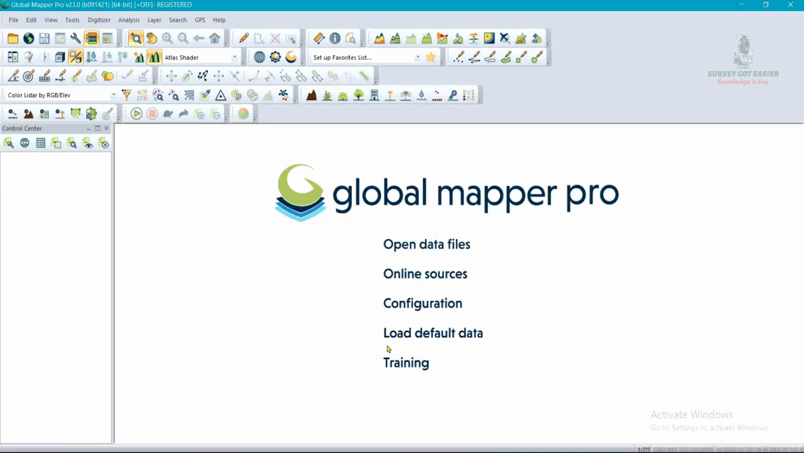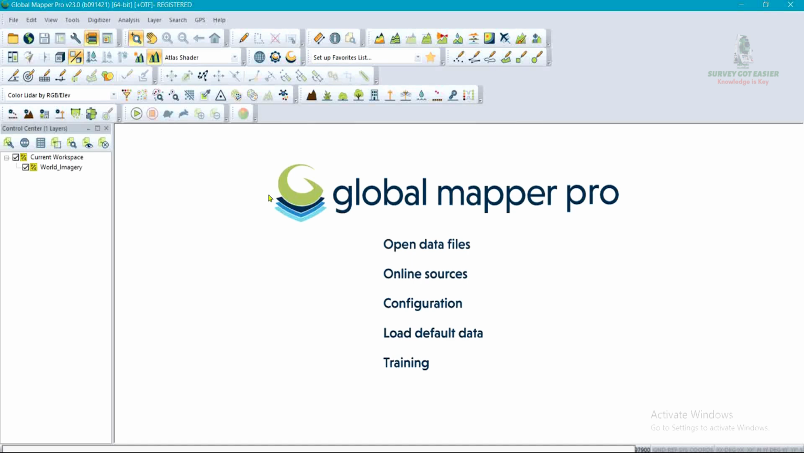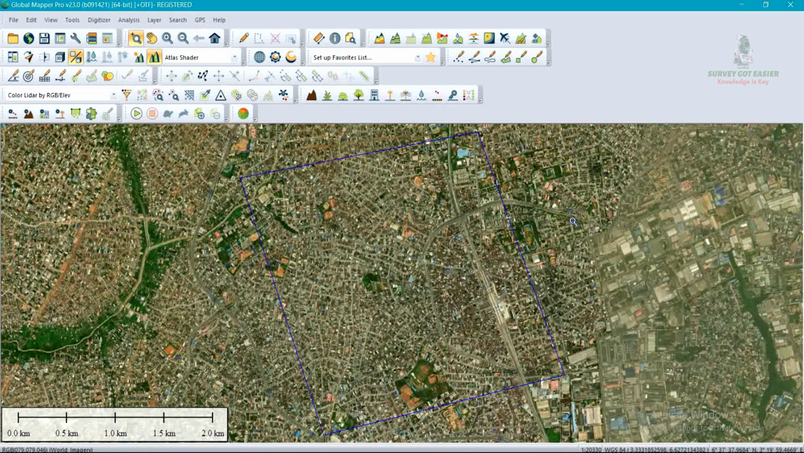So the other method is you click on Online Sources and you select the data source, same data source, and you click on Connect. So once you click on Connect, you're going to have the world imagery, and you'll be the one to select the area of interest. Let's assume I want to download this image.